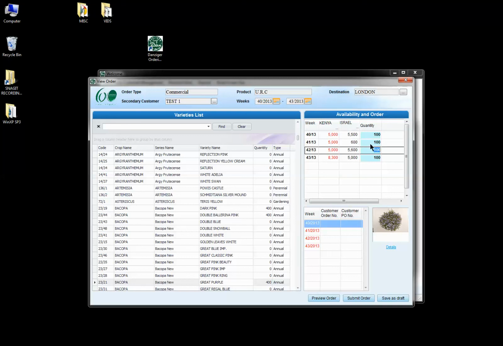And if I wanted more, let's say I ordered 700, again that 700 is coming from Kenya. So we know that nothing at the moment has been ordered from Israel, since I can see it all highlighted in red. Now in this case, instead of submitting the order, what I want to do is actually save it as a draft.